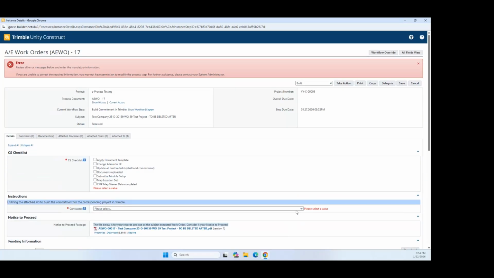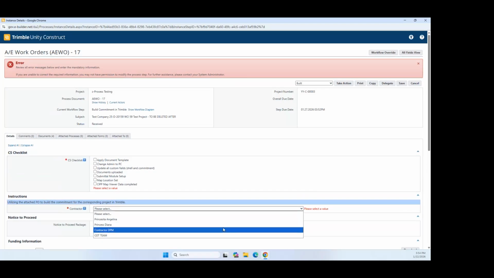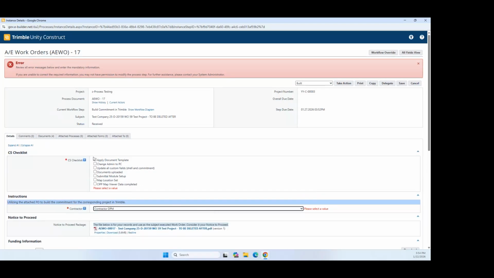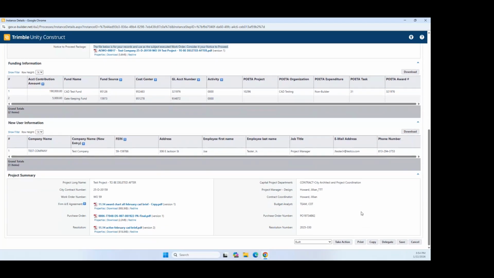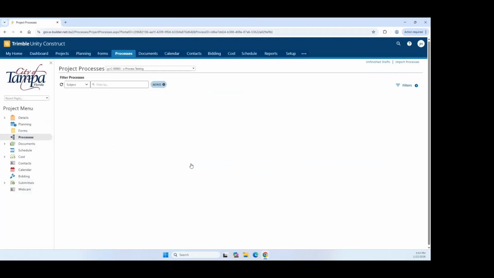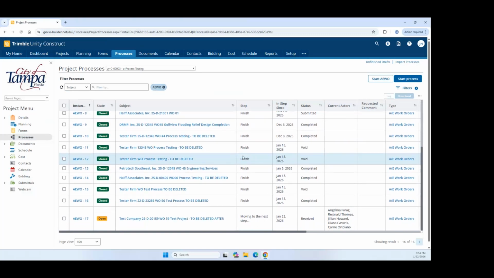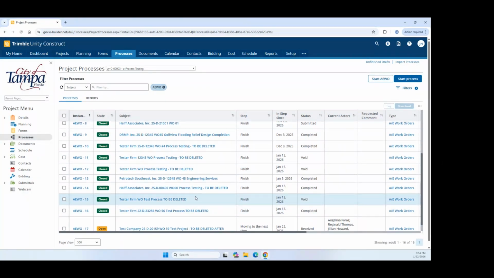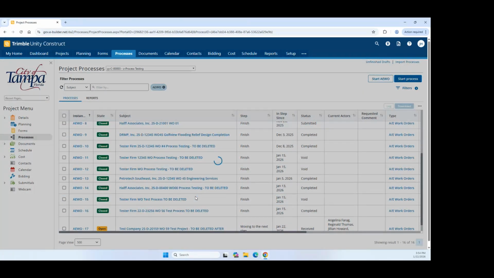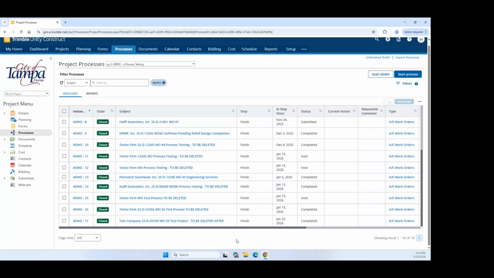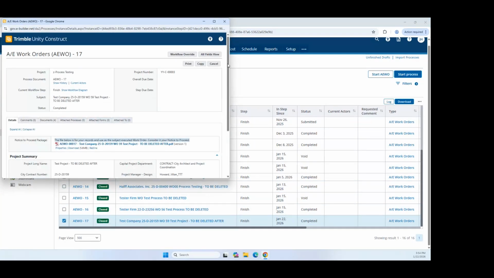Oh, I forgot to select a person. And we are going to select these items. And now we are going to take action. And the process will move to the next step and close itself. And thus concludes the AE work order process.